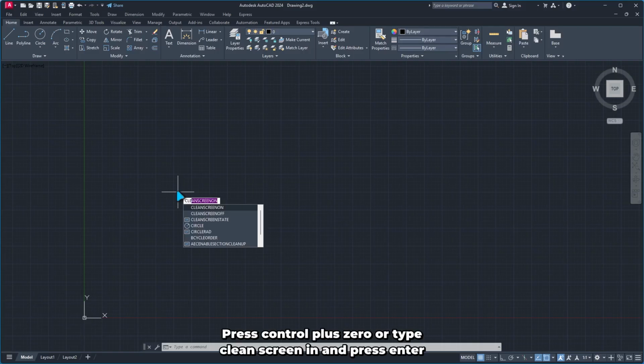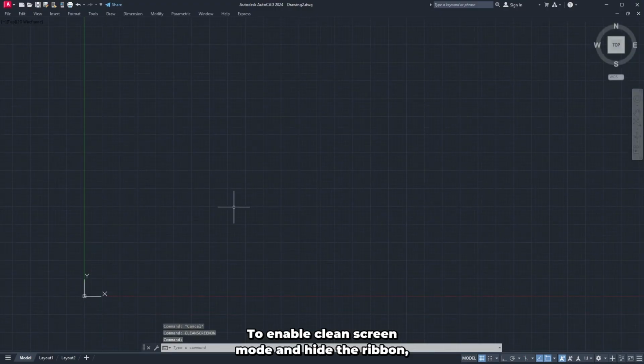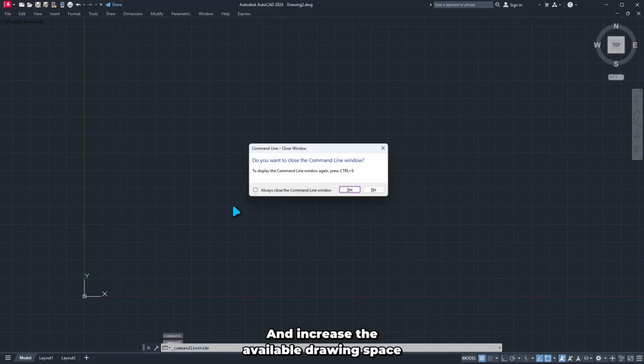Press Ctrl+0 or type Clean Screen and press Enter to enable clean screen mode and hide the ribbon, toolbars, and palettes. Next, press Ctrl+9 to hide the command line and increase the available drawing space.